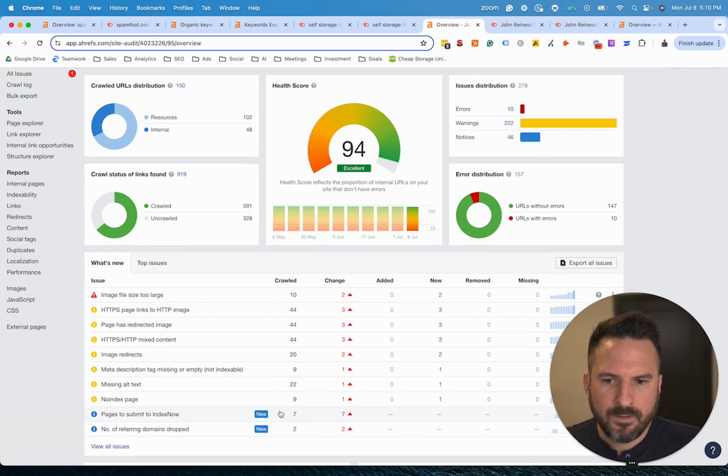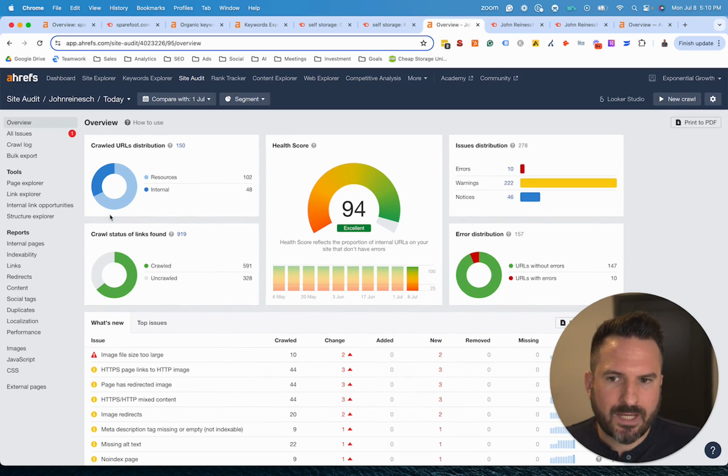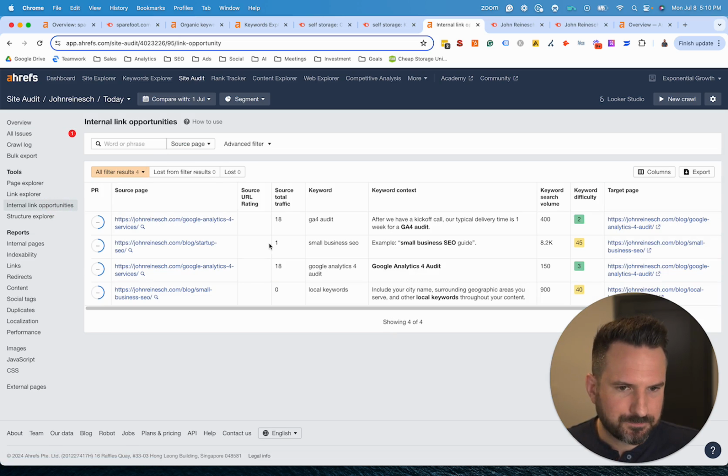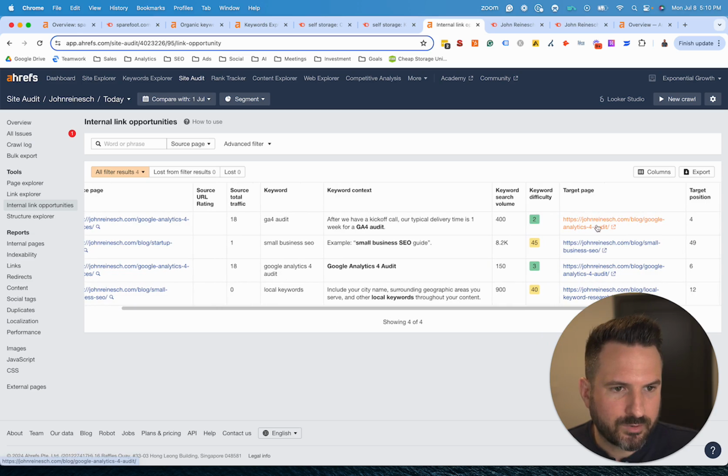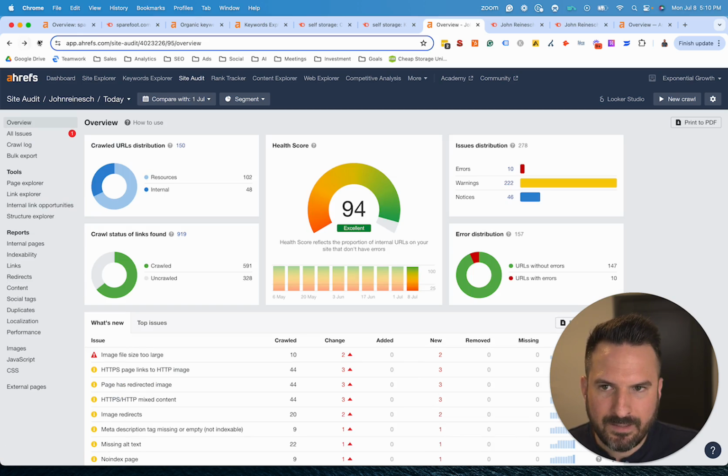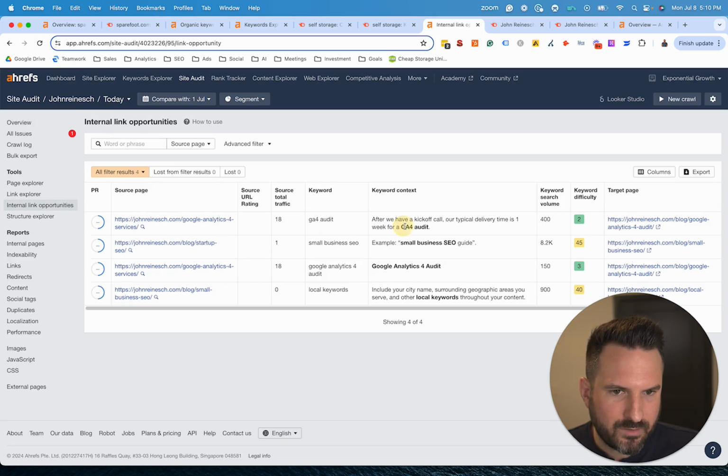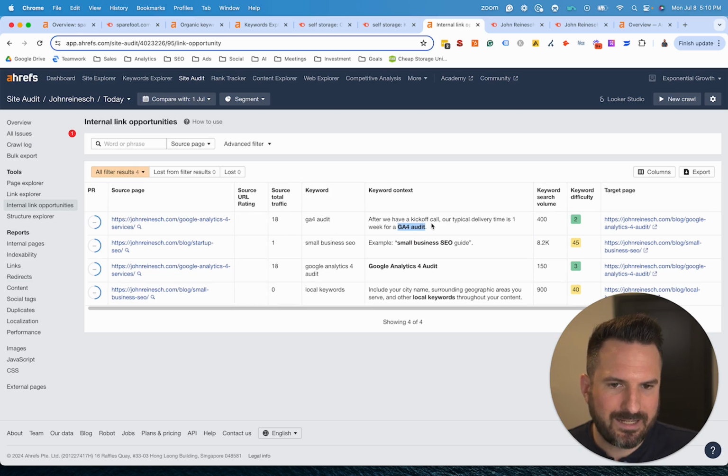One tool in Ahrefs I really like that's a little bit buried is this internal link opportunity. So inside of the technical audit, if I click on this, this is going to show me easy internal links that I can add. The way it works is it looks for keywords that you're ranking for. So in this article, I'm ranking in position 4 for GA4 audit. And then in this page, I actually mention the term GA4 audit. So I can go into this page and easily add an internal link to this target page. So it maps all of that out really well.